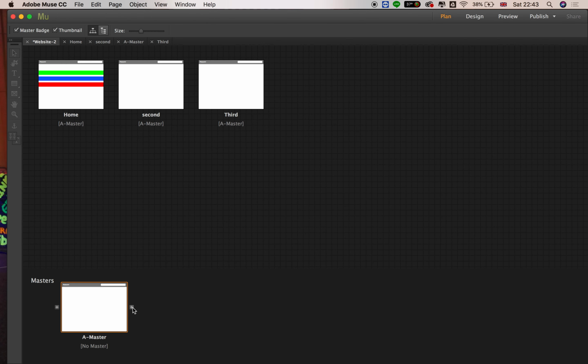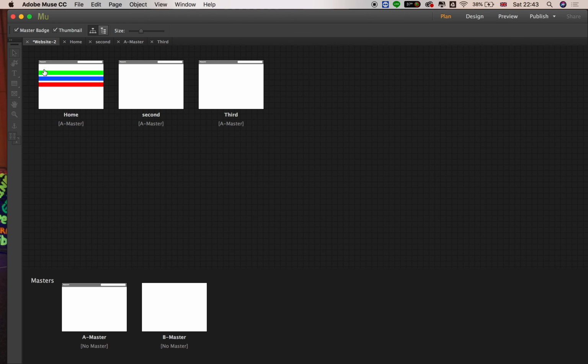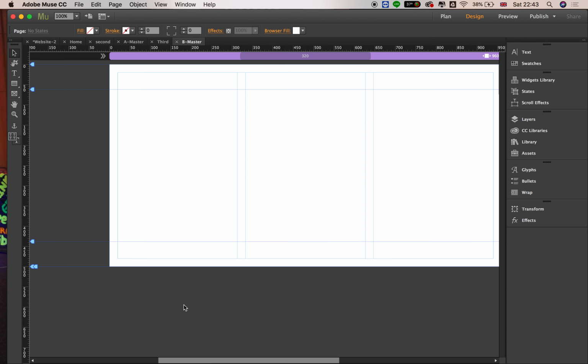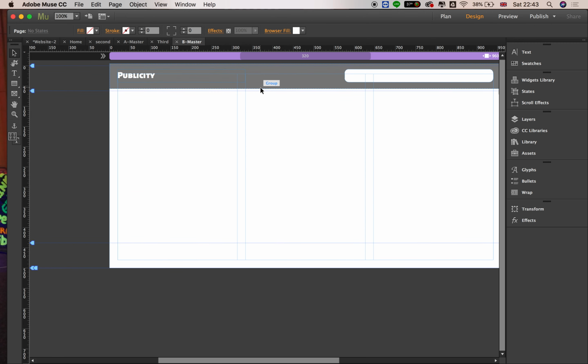So you can add more pages. You can click this add and you can drag. Let's say you want, maybe copy this one again. Control C and go to B master page. So let's change the color.